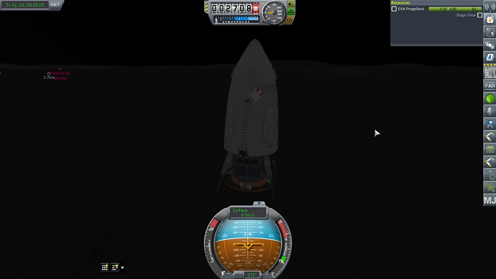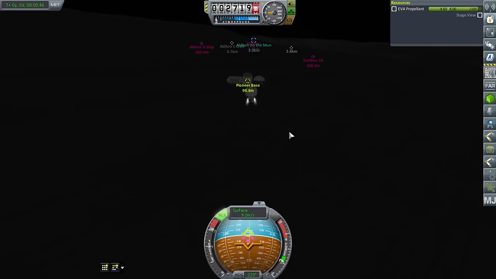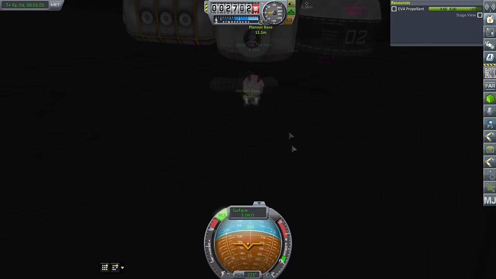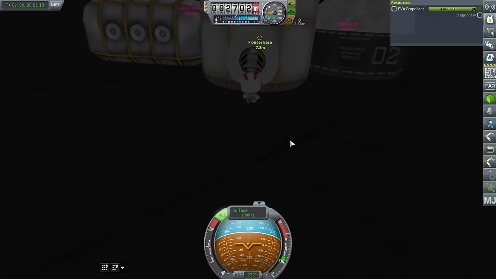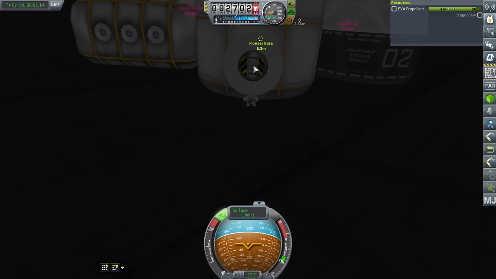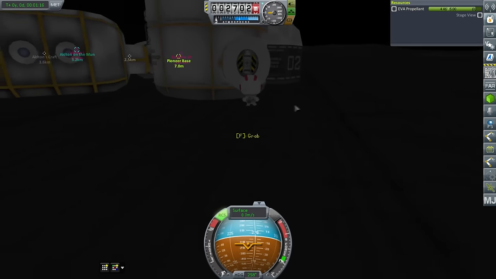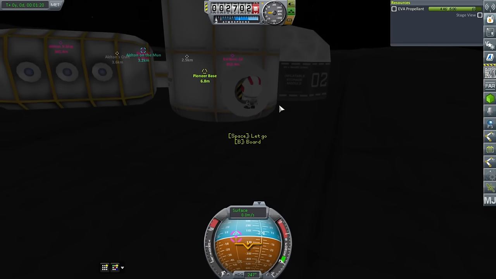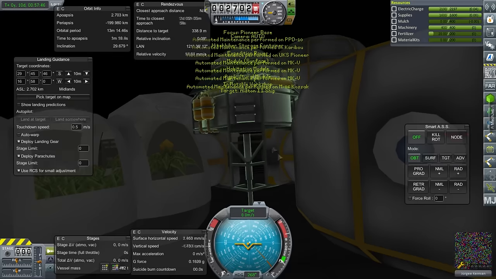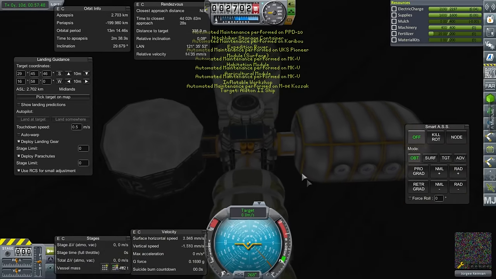Sorry, it's dark. Let's see, can we enter from this direction? I think so. I don't know, is this a proper airlock? Can we go in? Wait, grab. Board. Okay, Georgie is inside.